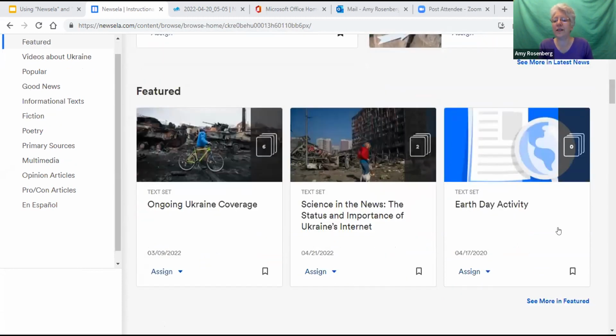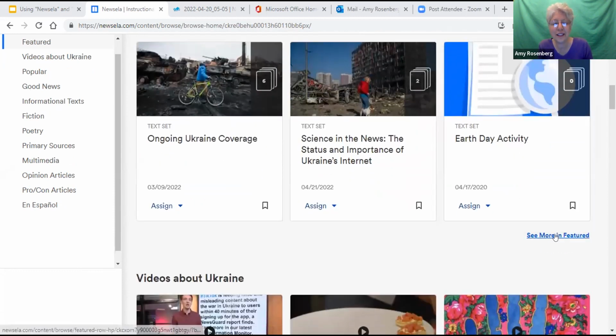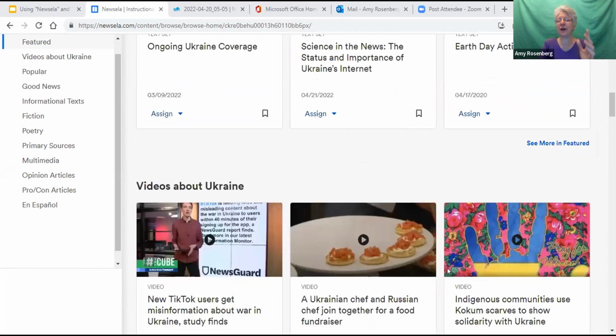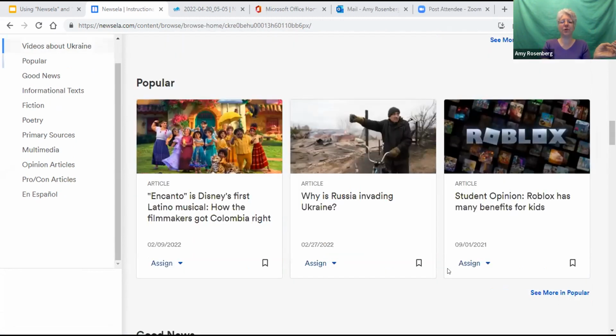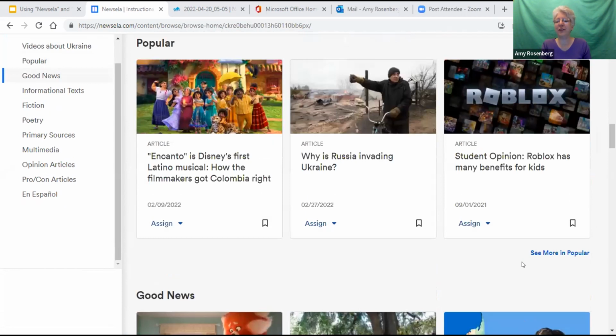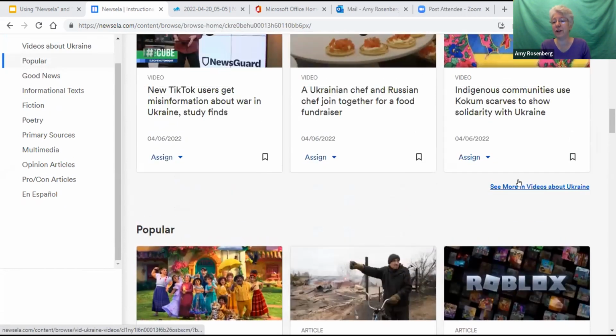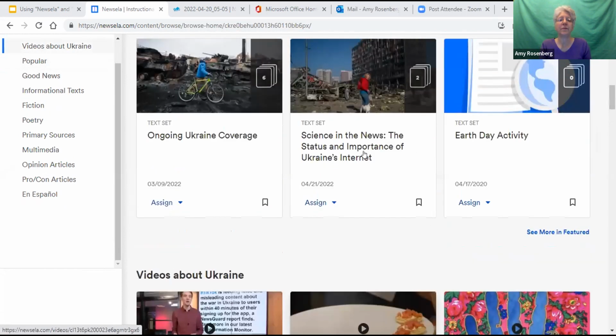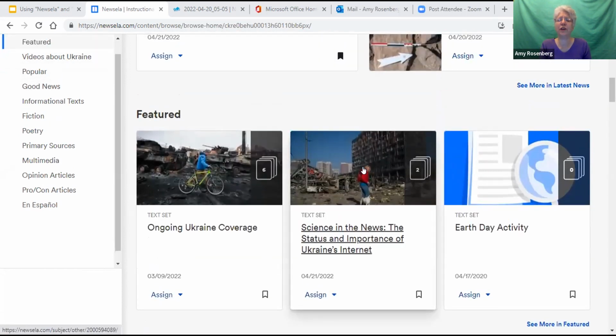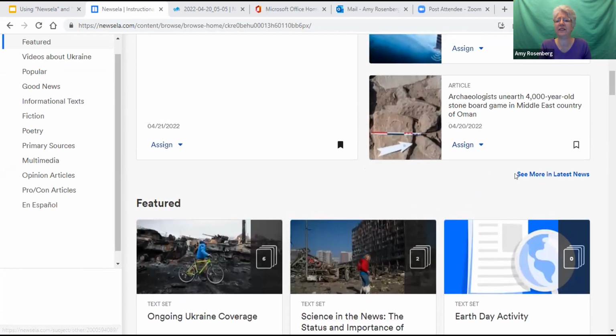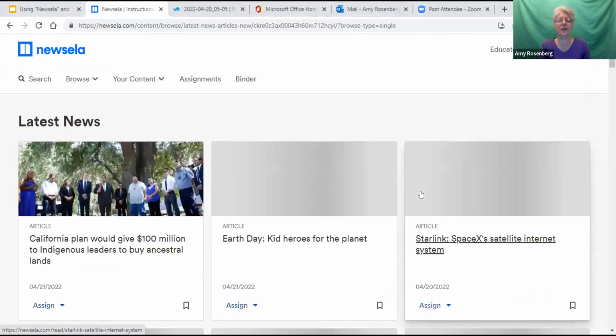You want to notice, this is a little hard to see, this little blue thing down here. See more in featured. At first I was just scrolling, I'm like, okay, but where's more? This isn't very much. But if you look down here, see more in popular, see more videos about Ukraine. By the way, this Ukraine coverage started like the next day. So very topical. I'll click see more in latest news.